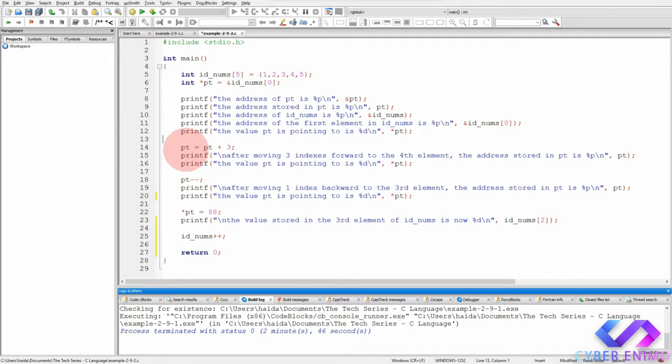So in this case, on line 14, we're saying pointer equals pointer plus 3. So we're asking the pointer to move 3 positions to the right. Right now it's pointing to the first element of the array idNums, and by adding 3 to it, we're asking it to point to the 4th element in that array. And then on lines 15 and 16, we will validate that the pointer is now indeed pointing to the 4th element.